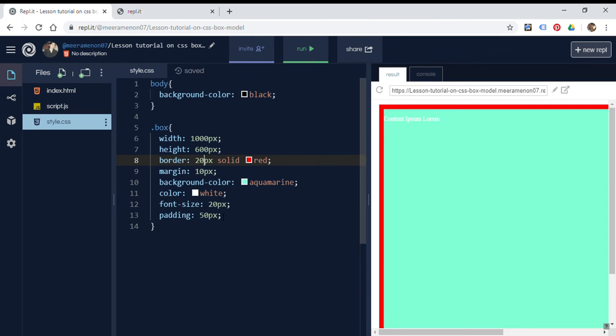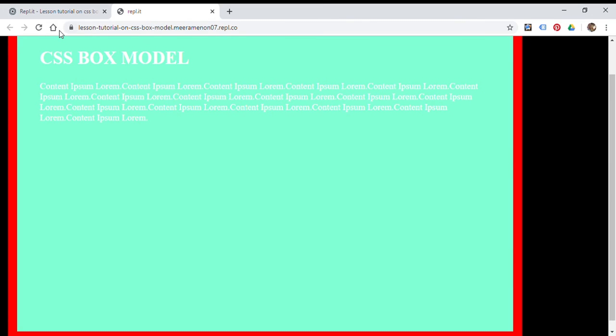Then if you want, you can also increase the margin. Let's say you make the margin 50px. Let's see what happens. Refresh.